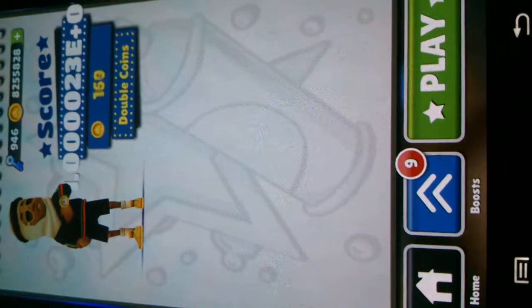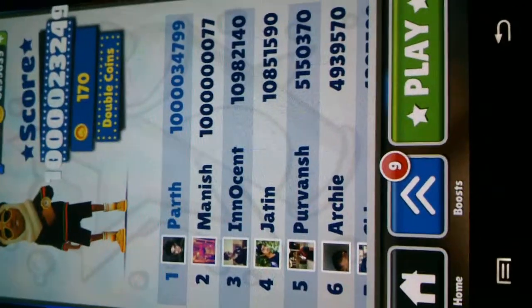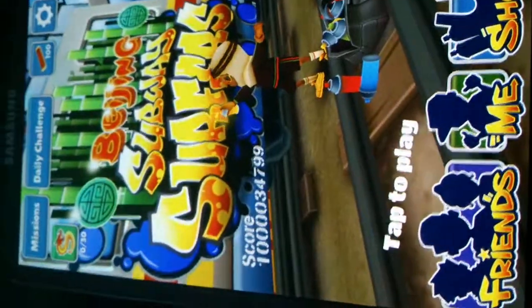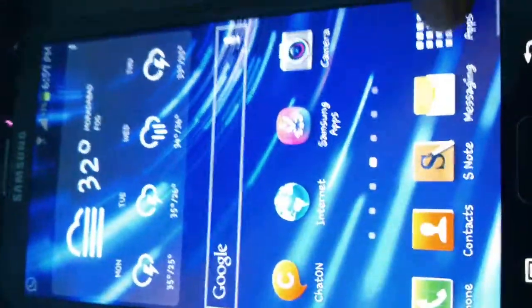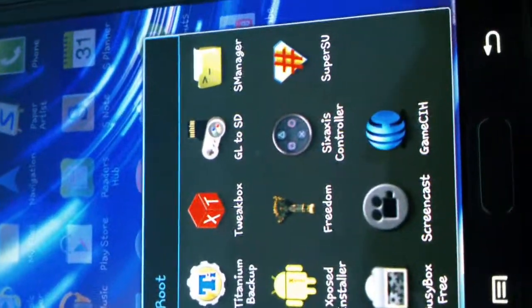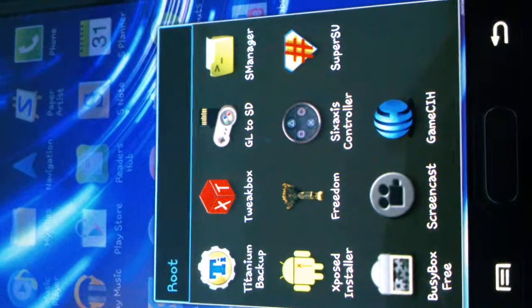Here, as you can see, my score and my friend's score also. Now click the home button. So firstly, I exit that. You need to download the app called Game Kick. So here, as you can see, is the app Game Kick.